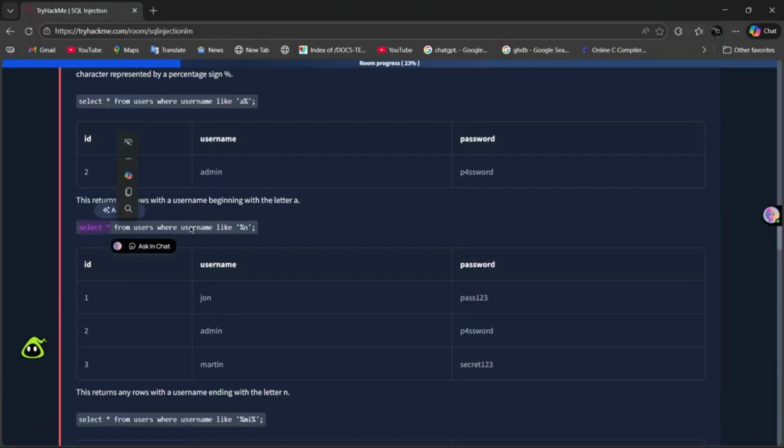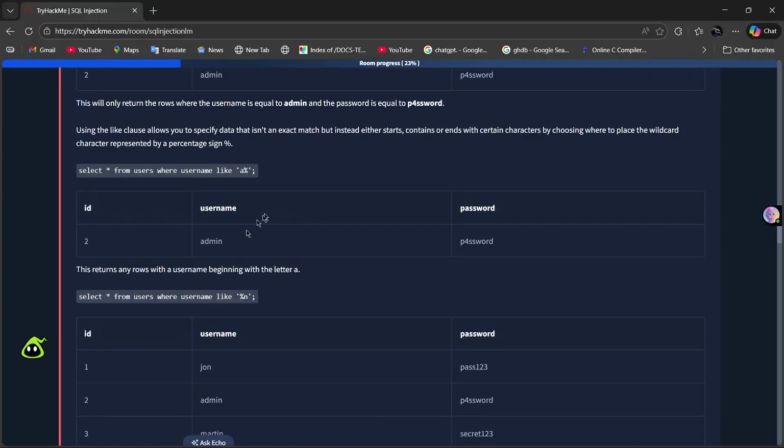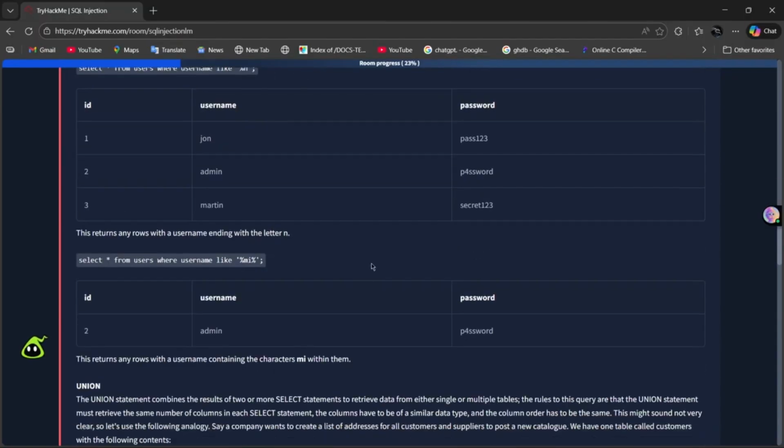Okay. Now SELECT star FROM users WHERE username LIKE '%n'. If we use o, we can retrieve only John. If I use i, we can retrieve only admin and Martin. This returns any rows with a username ending with the letter N. To remember: for the beginning letter, we use the percent sign after it; for the ending letter, we use the percent sign before it.